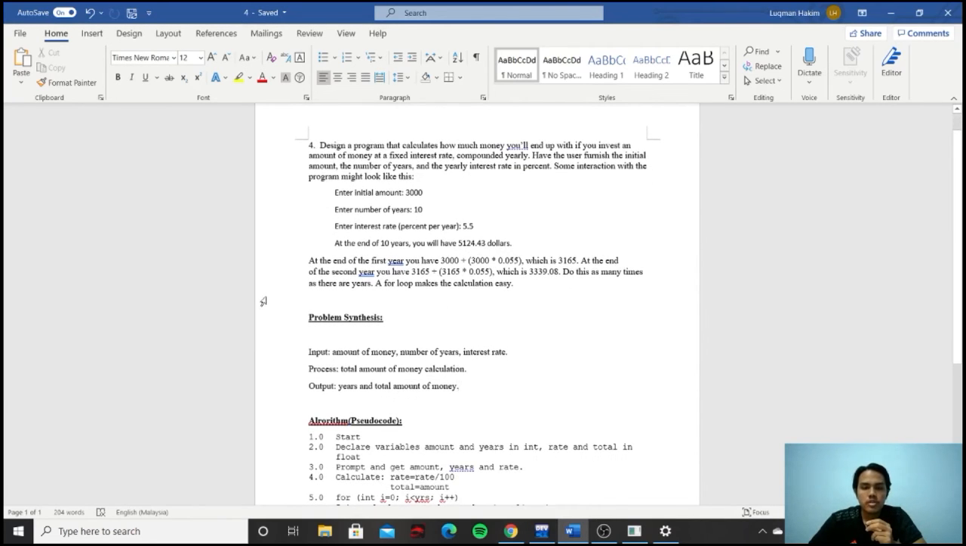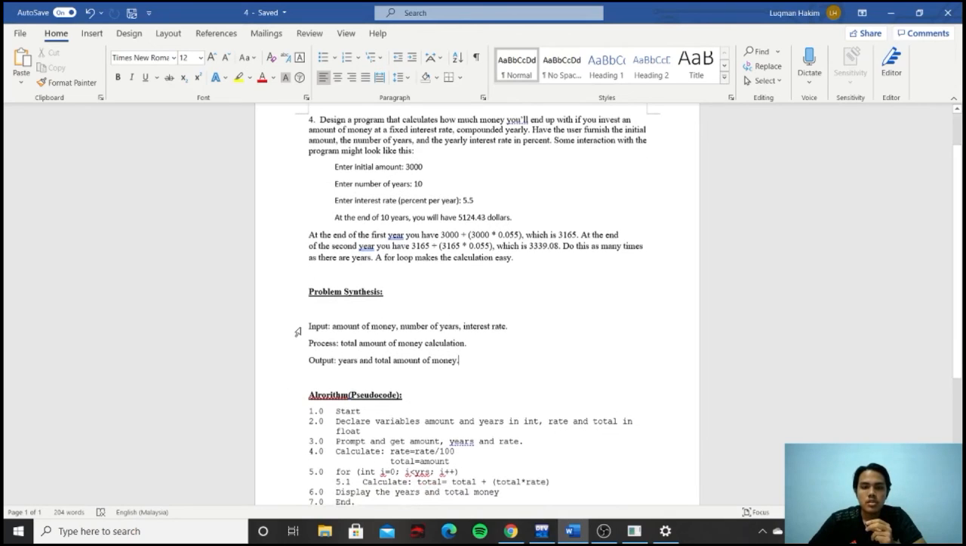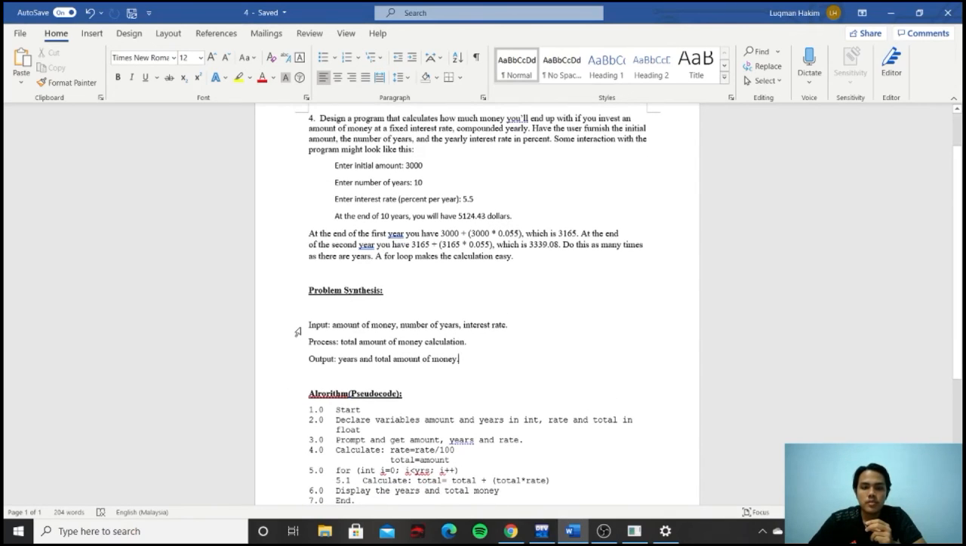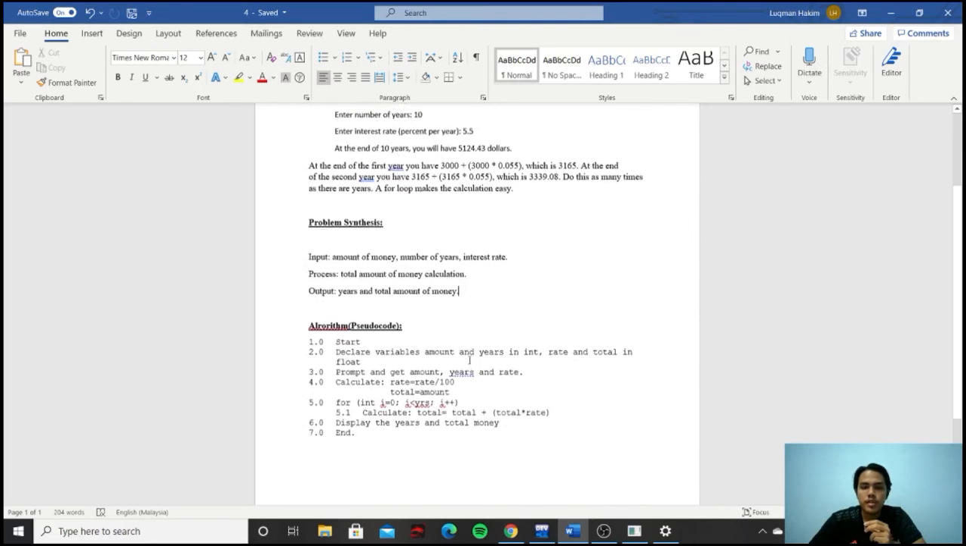So firstly, we're going to start with the problem synthesis. For the input of this program, we're going to input amount of money, number of years, and interest rate. For the process, is the total amount of money calculation that I will end up. So output for this problem is going to be years and total amount of money. Years are going to be displayed, so do total amount of money.